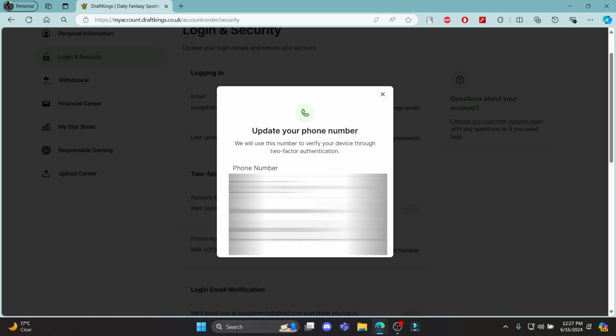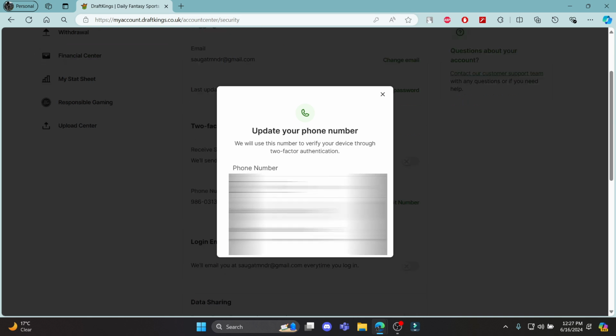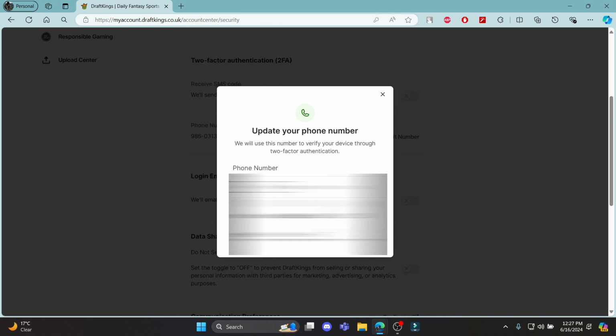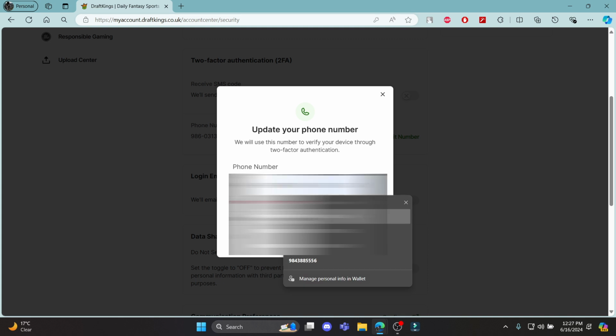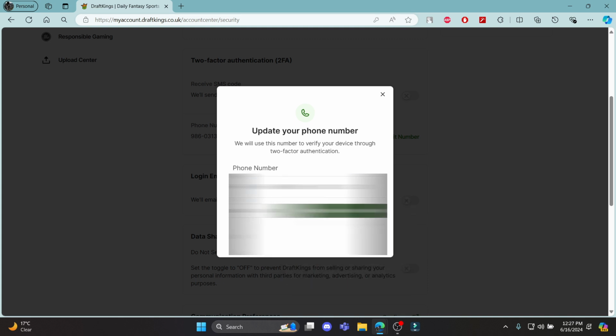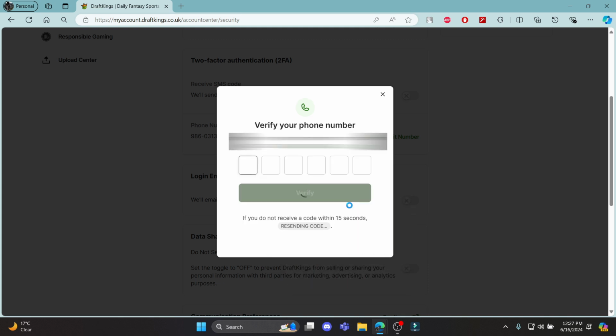And what you need to do now is write down your new phone number. So go ahead and select your country code and write down your phone number and click save number. Click save number again and you can notice the OTP code will come to your phone. So go ahead and write down the code over here.